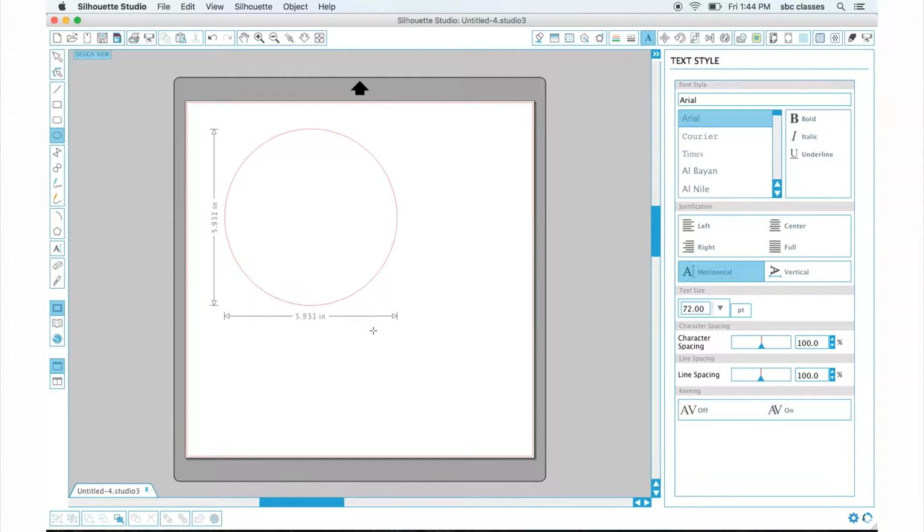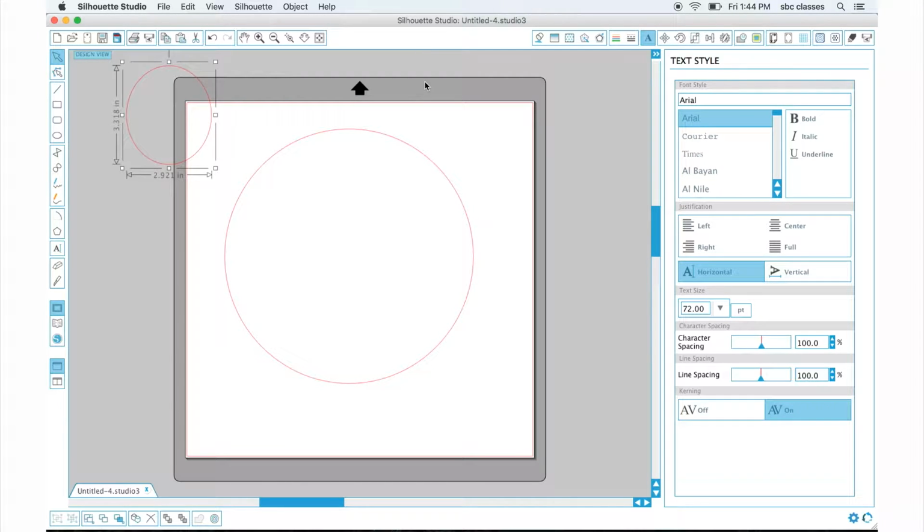Your Silhouette Studio software is going to tell you your size. You can see here that it's sizing as I go. And so now I'm around 8.5 inches here, so I'm just going to get that a little closer. And I want to click the arrow right here, because if I don't do that, I'm still set on the circle tool, and you can see it draws another circle if I use my mouse.